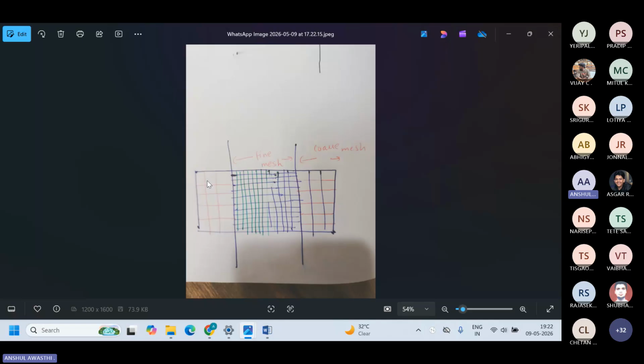Meshing size means how much finer you are breaking your device into small blocks. So this is the fineness. Now, why I have made the size of the mesh larger here and smaller here, I'll explain in the next step.